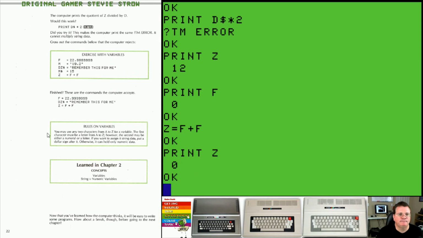So the rules on variables are summarized here. You may use any two characters from A to Z for a variable. The first letter must be a letter from A to Z. However, the second letter can be either a number or a letter. If you want to assign string data, put a dollar sign after it. Otherwise, it will only hold numeric data.